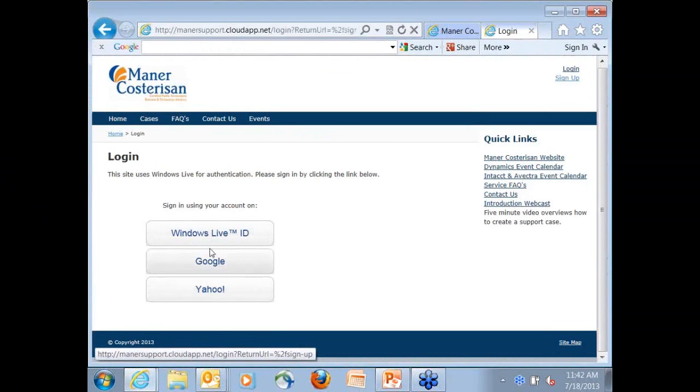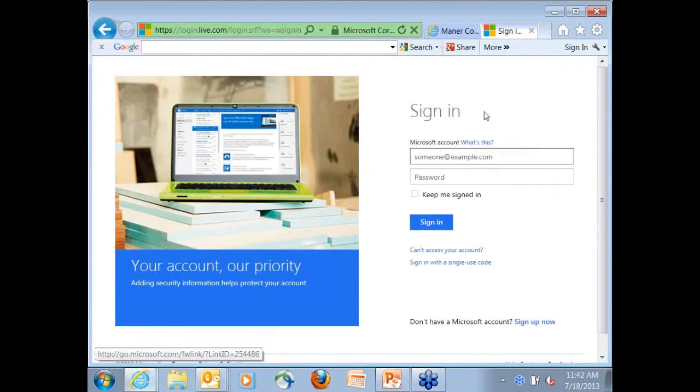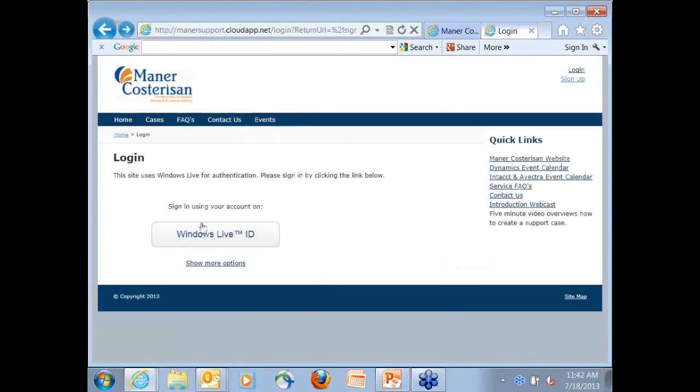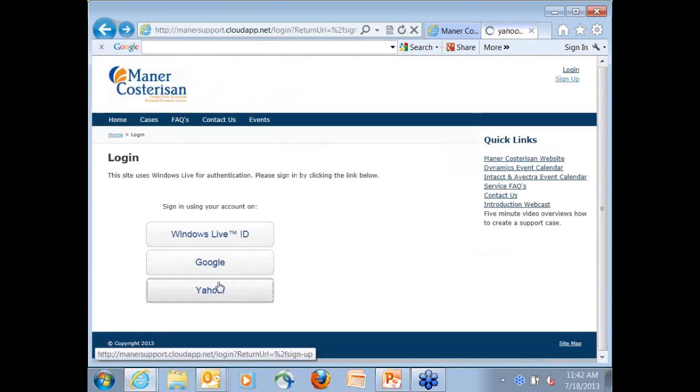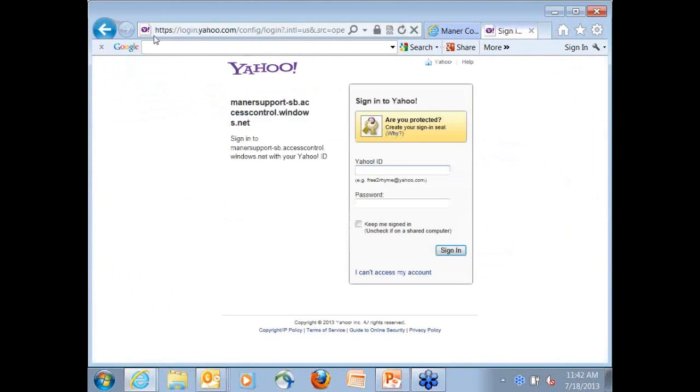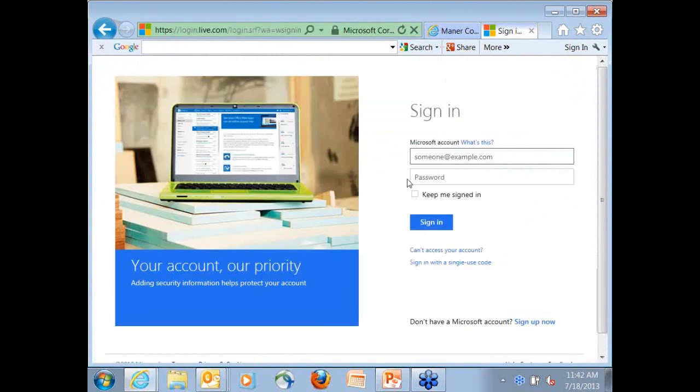And we have all these different options. So if I click on Windows Live ID, it's going to take me to the login page for Windows Live ID. If I click on Google, it's going to take me to the Google login page. If I click on Yahoo, it will take me to the Yahoo page. So you will use your previously set up Yahoo, Google, or Windows Live ID to log into this site. And it will be your personal username and password, whatever you've set up.